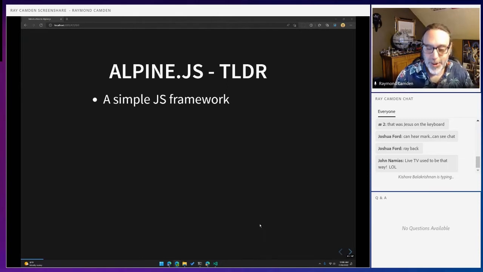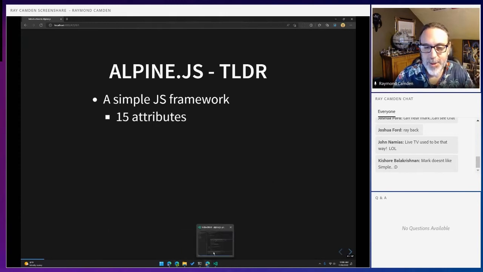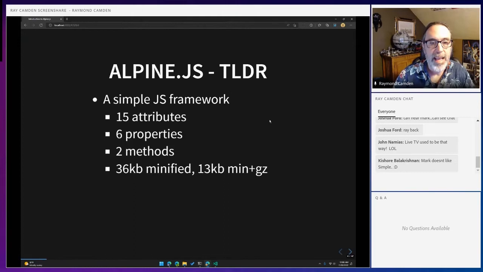So simple, good. There we go. I'll just say that. All right, and just to give more context into how simple it is, and give me 1 second, get my notes back. It only has 15 attributes, 6 properties, and 2 methods. It's a whopping 36 kilobytes minified, 13 kilobytes if you minify and gzip it.